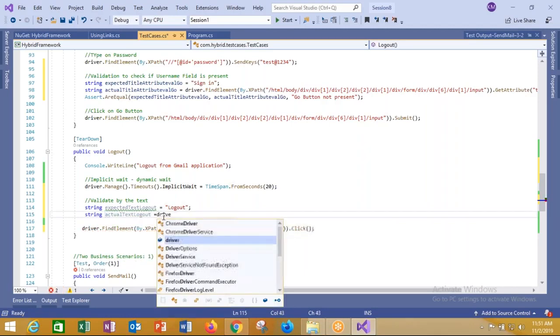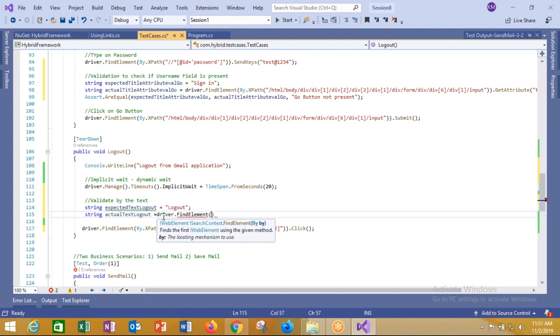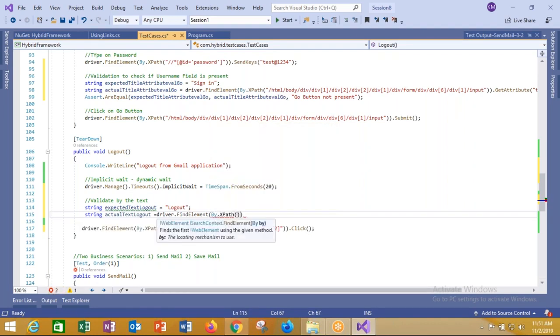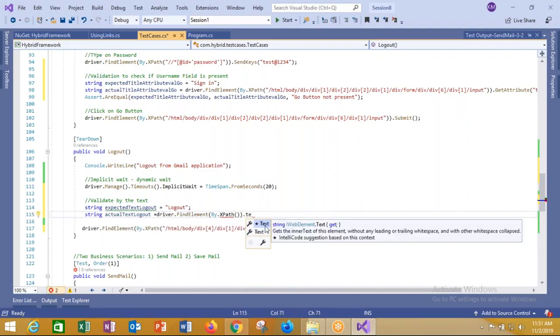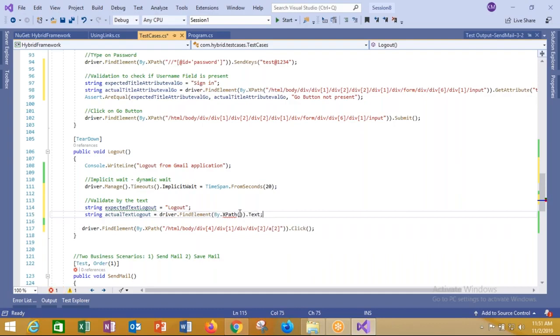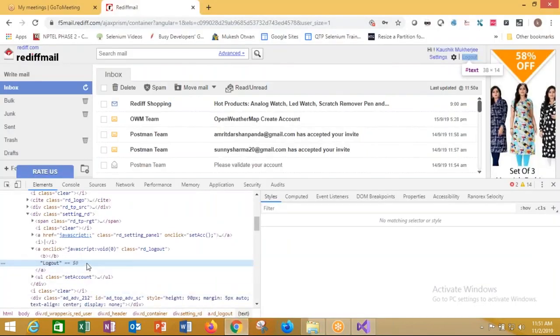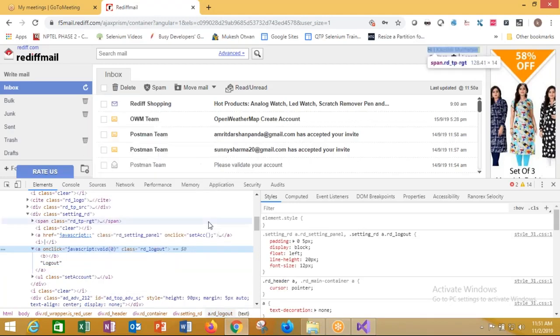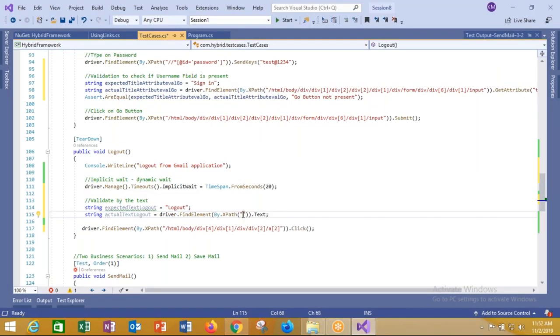Same thing, driver dot find element by the XPath value, dot text property, nothing else. XPath value you should give. Copy the XPath from here. Full XPath. So you can assert with the same part.